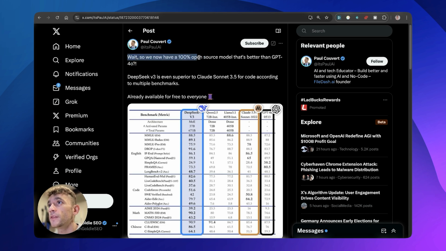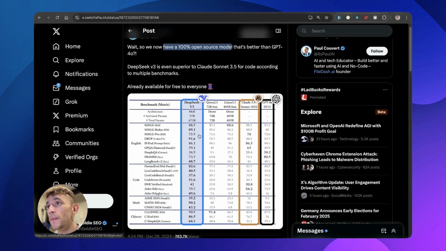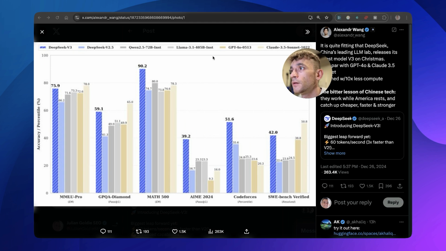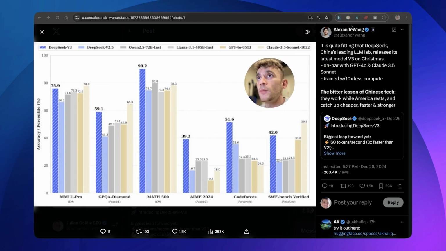And what's wild about this is it's free, it's open source, and it's actually outperforming GPT 4.0 and Claude 3.5 Sonnet on multiple benchmarks. Pretty wild stuff right there. But the biggest difference is it was trained with 10x less compute. What's interesting in this chart as well by Alexander Wang is that you can see its accuracy percentile versus Llama, GPT 4.0, etc. And you can see it's raising the bar for most of these technologies.